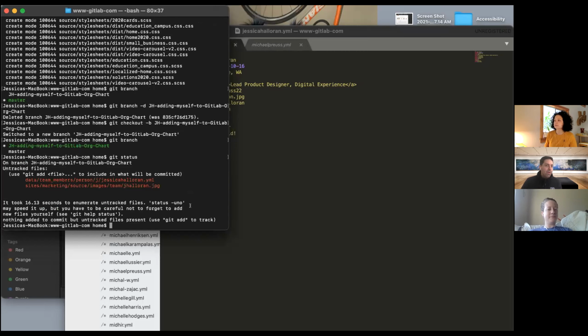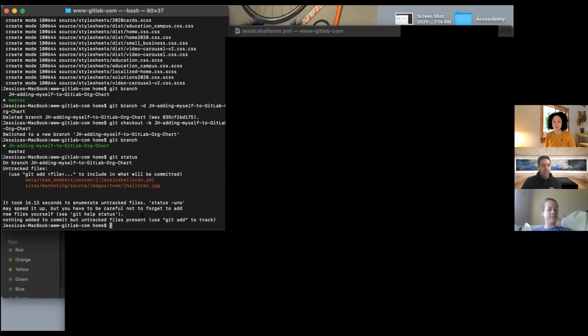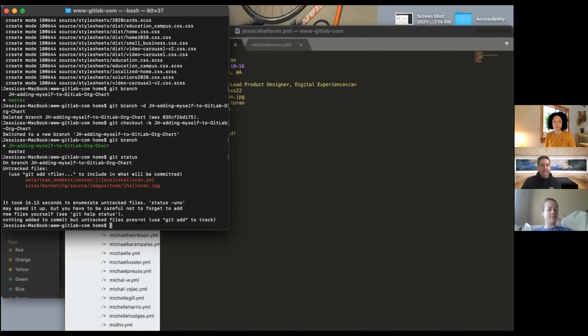So that's great. What we're seeing here is it says, hey, there's these files that are not tracked. And what we want to tell Git is, these are files that are important to us. Can you please track them? So we do that by adding them to the repo. So you do git space add space dot. The dot means add everything that's not tracked.